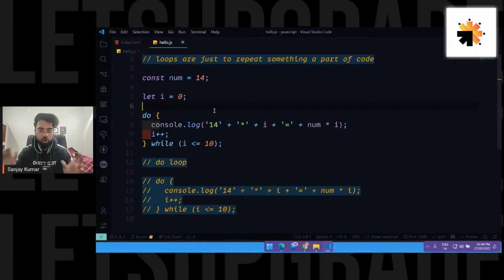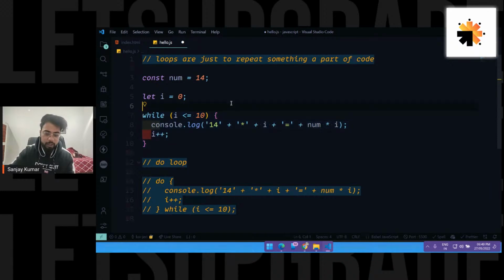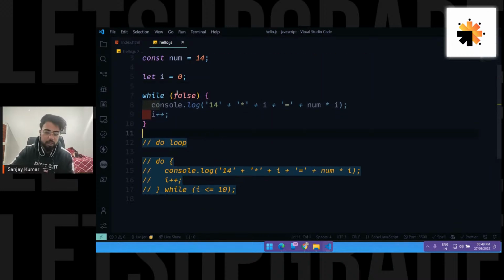So the only difference between these three loops is syntax only, and you can use any loop, it depends on you what kind of loop you want to use. But there is a very simple difference between the while loop and the do while loop. For that, let me make the condition here false. And as the condition is false, this part of code is never going to be executed, isn't it?